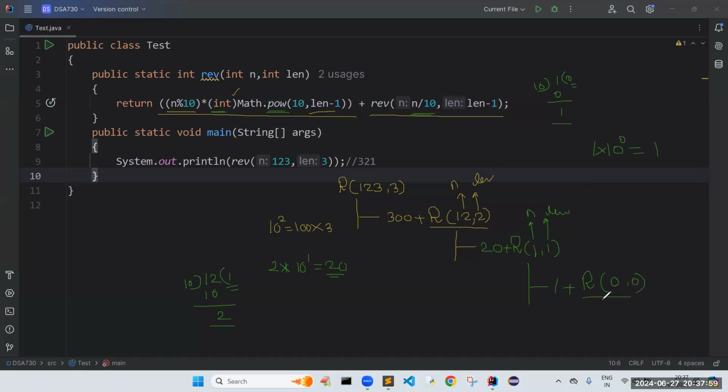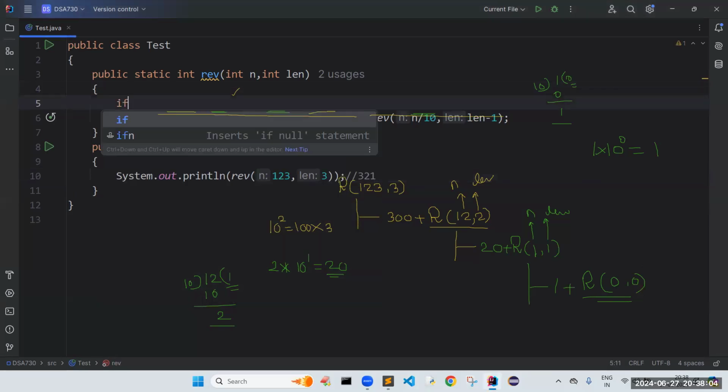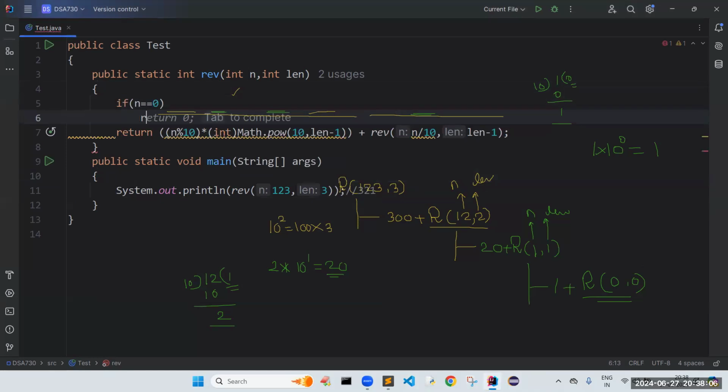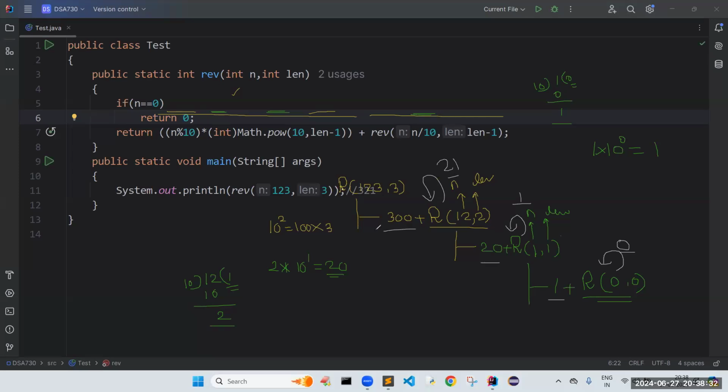Sir, can I stop here whenever the value of number is 0? I'm going to return 0. So if the value of n is equal to 0, simply I'm going to return 0. That's all, sir. I hope everyone got clarity now. So it will return the value, right? Whenever the value of n is 0, it is returning 0. So 0 plus 1 will become 1. It will return 1. So 1 plus 20 will become 21. So 21 plus 300 will become 321.